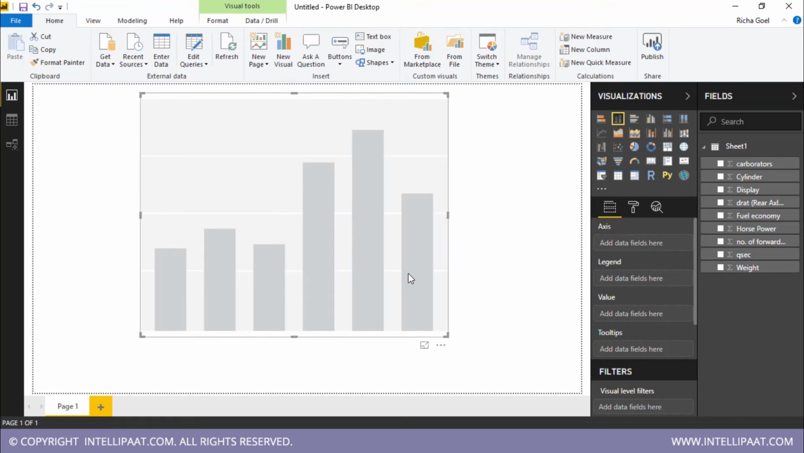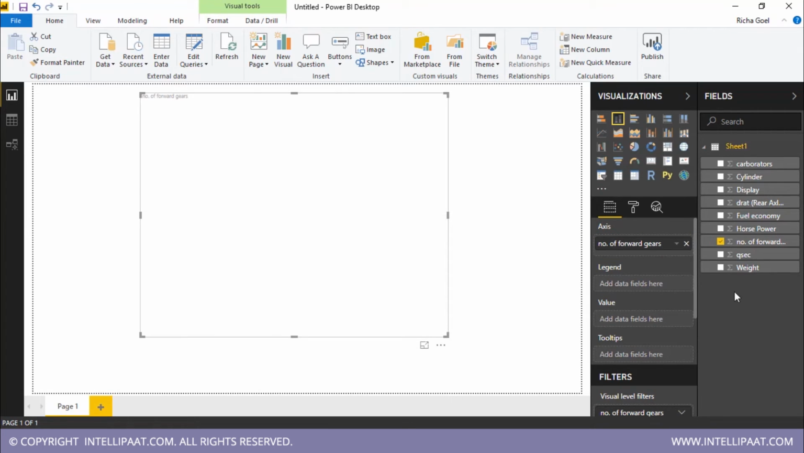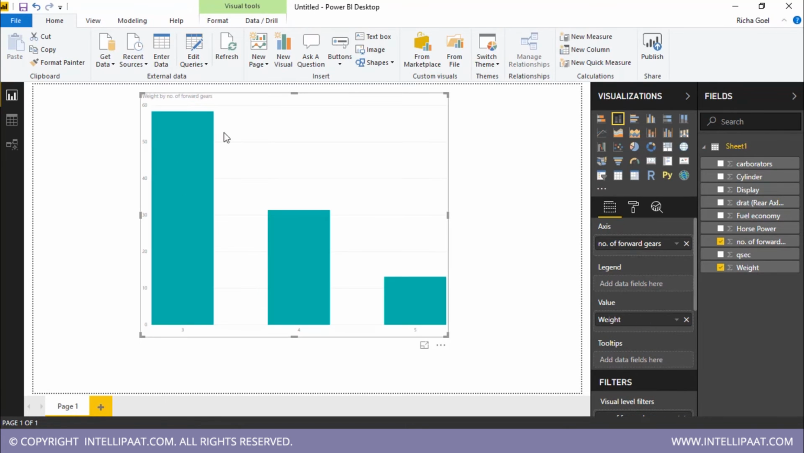Suppose I want to see a graph between, let's say, weight and number of forward gears. So I will take number of forward gears and drop it over here. You see this add data fields here, right? I simply drop it on top of that. So that will be loaded. And the next thing I need to do is I will take this weight and drop it over here, add data fields here under value. I will drop it over there. So instantaneously you can see that a graph is generated.